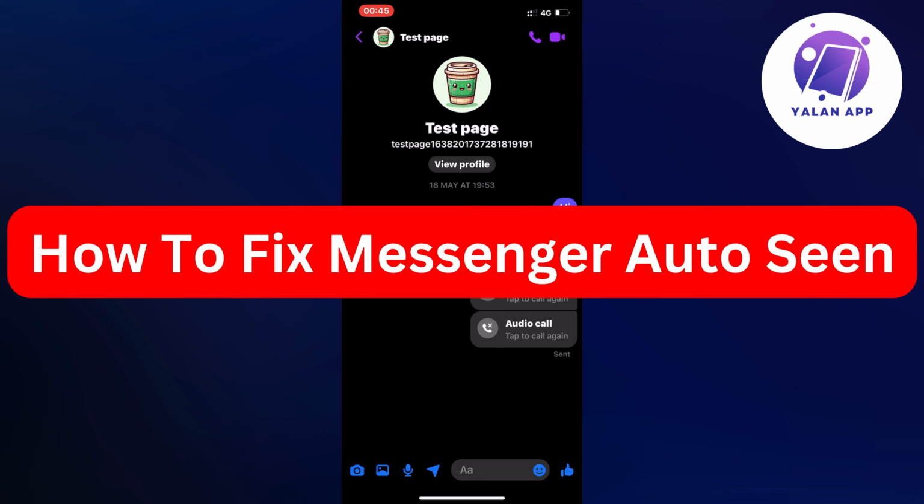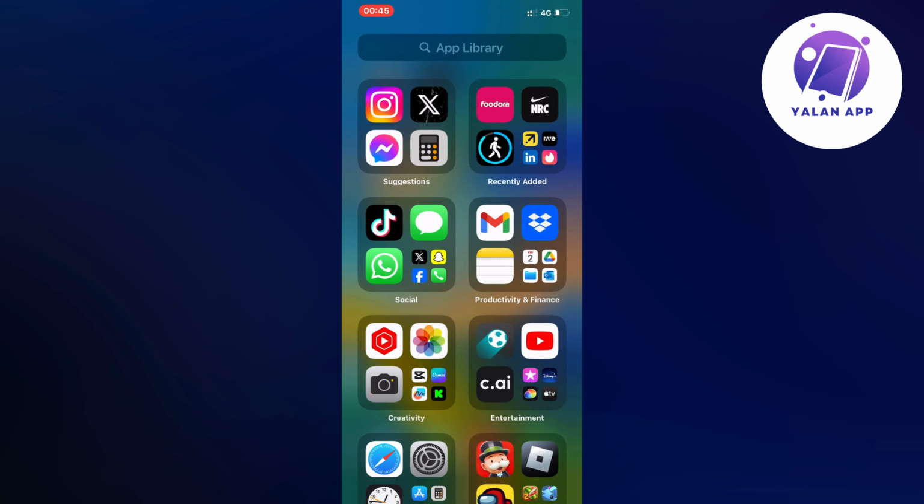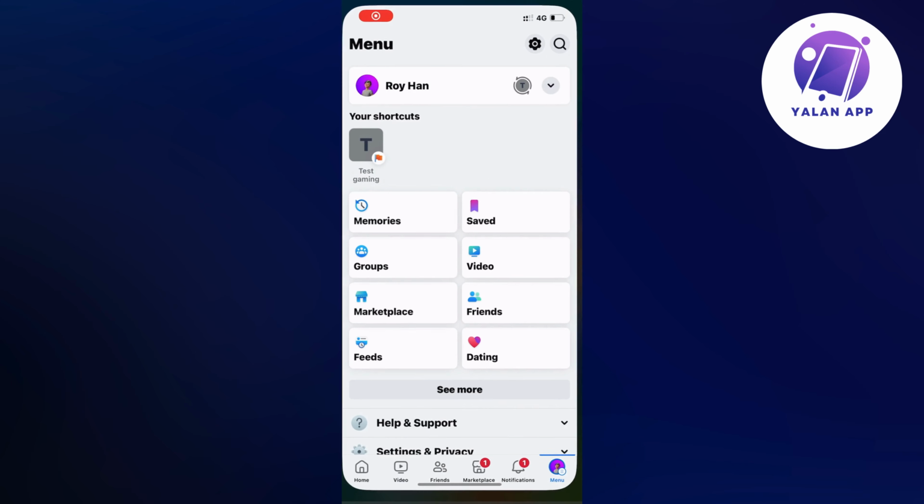Do you want to be able to fix Messenger auto seen, or rather how you can actually turn off auto read on your Messenger? Well, then this video is going to be perfect for you because I'm going to show you step by step how you can actually do this. So what you're going to do first is to just actually close your Messenger app, and instead you're going to go into your Facebook app that is connected to that Messenger.